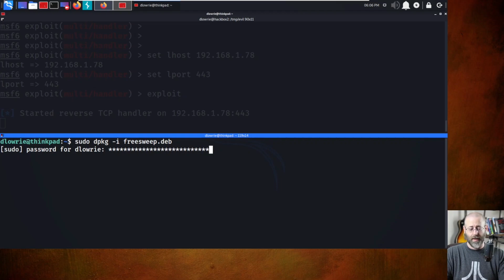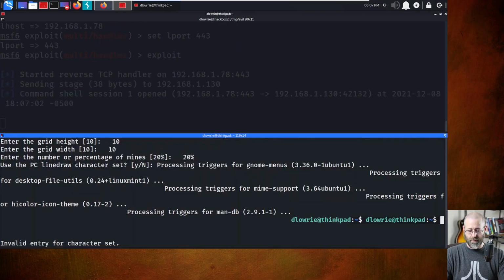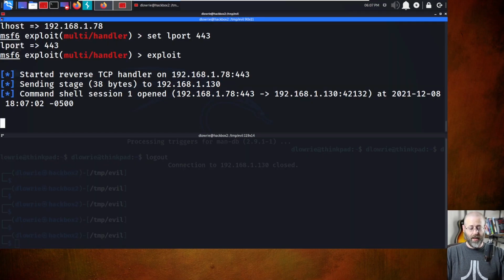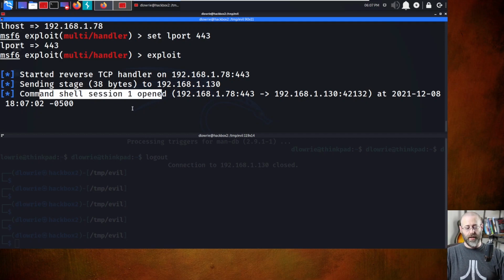I did not type that right. Let's try again. There we go. Installing. Things look a little weird. I'm going to kind of lose it. But, hey, look at that. Command shell 1 has opened.